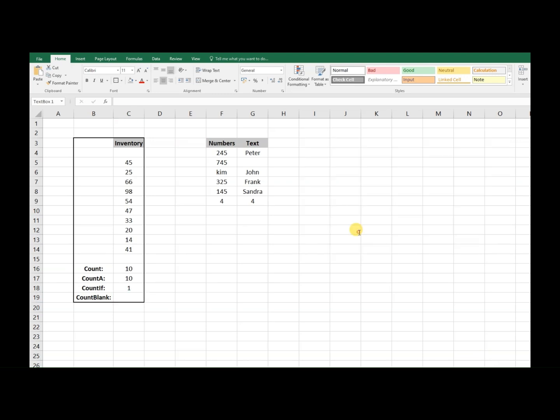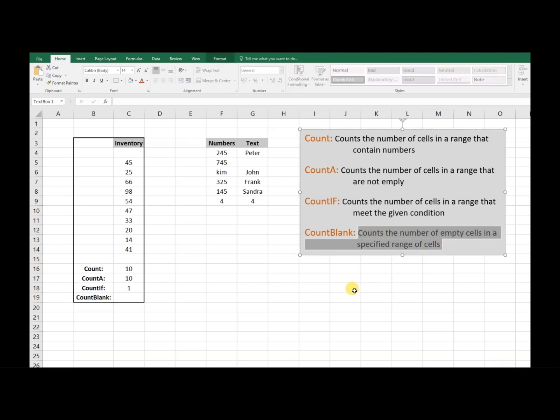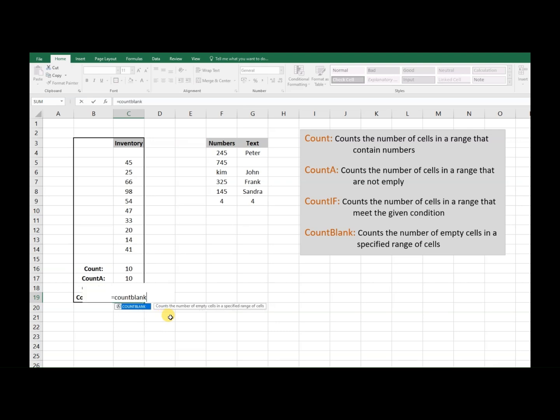For the countBlank function, as the graphics says, it counts the number of empty cells in a specified range of cells. As there are no empty cells in our specified range, our answer is 0. But if I go and change the criteria and include the 2 blank cells in the specified range, our answer is 2.